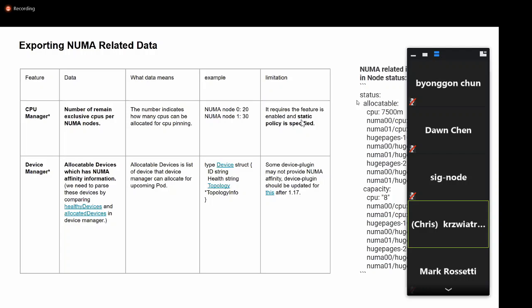And as you can see, we have a prefix with the NUMA node, and here information about CPU and number of remaining exclusive CPUs per NUMA node, and this is not interfering with the current presentation of allocatable and capacity resources. Okay, let's move.